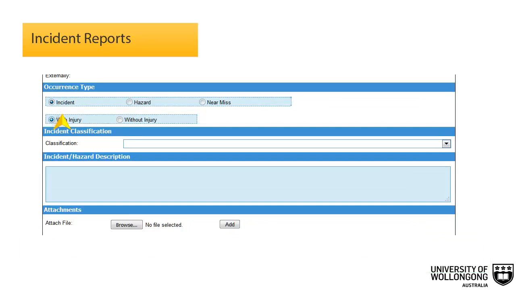If you are reporting an incident, you need to select Incident. Then a screen will appear where you need to select if it was with or without an injury. You then need to select the appropriate incident classification. As with a hazard report, you then need to enter a short description of the incident. And you can also attach additional information and pictures if needed.